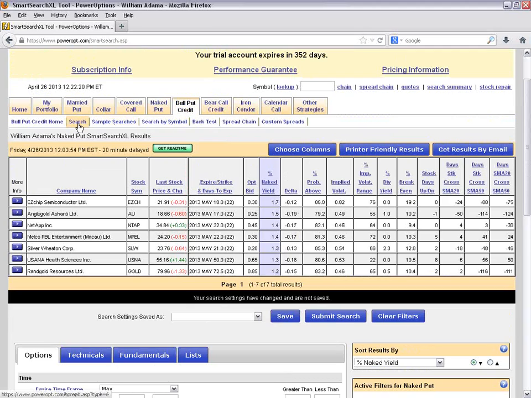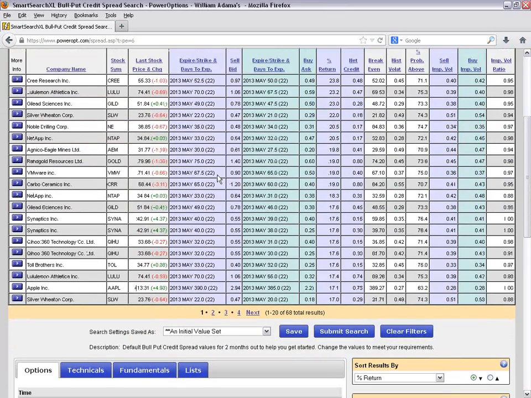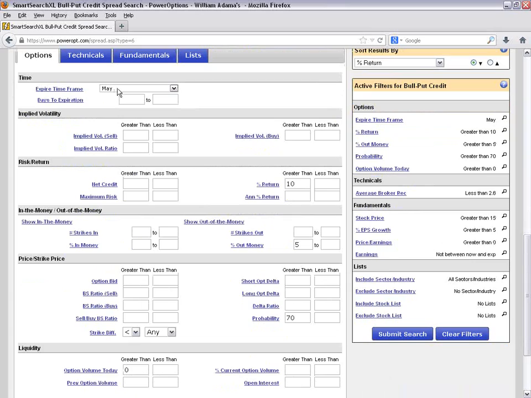Let's see, bull puts, bear calls, the credit spreads. Let's just take a look at that very quickly. All the same criteria you would have had before are still there. Your probability ranges, range out of the money, net credit, for example. We have our expiration time frame. We're searching in May. Our implied volatility ratios, our risk versus return.